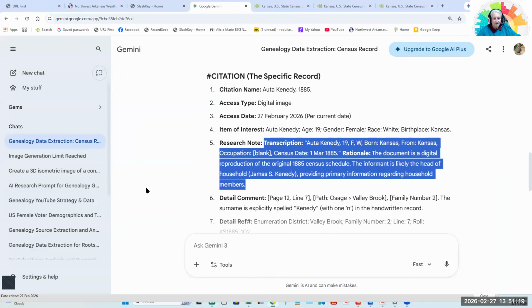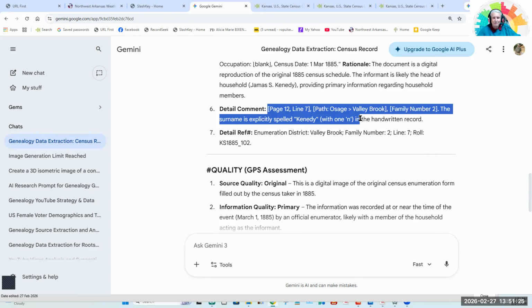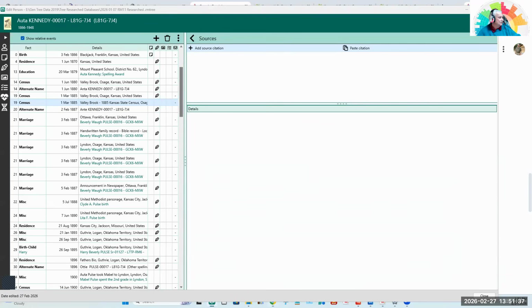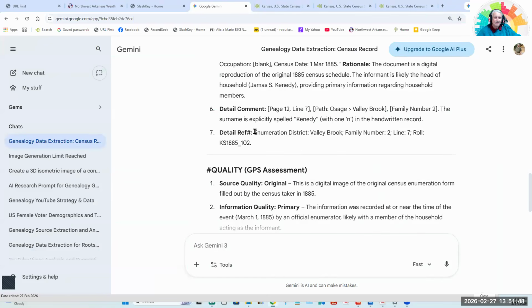Keep forgetting to click down there. Look here, page 12, line 7. Well, that's interesting. That's the first time it's given me a path like that. Detailed comment. I'm going to keep that today because we're going to do a comparison in a minute with what we got when we first started off.